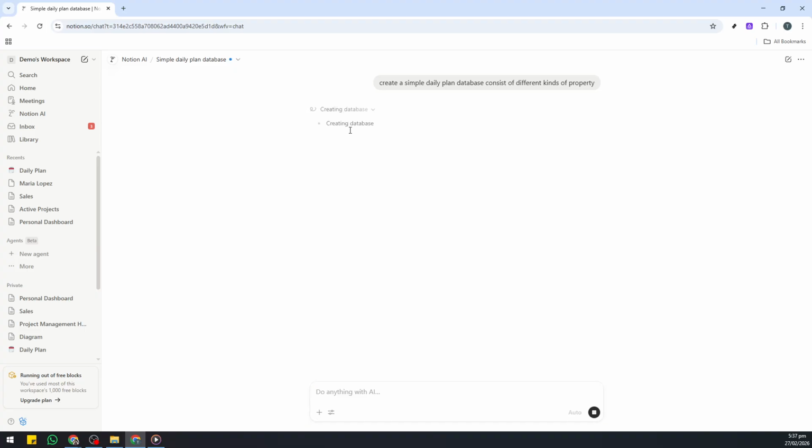Press Enter to submit your prompt. Notion AI will start generating a response based on what you asked for. You'll see it working for a moment.